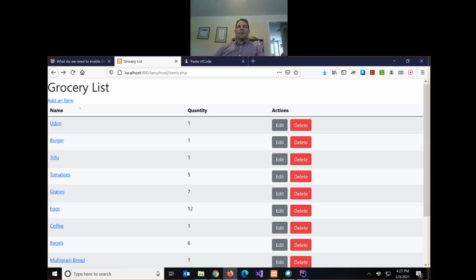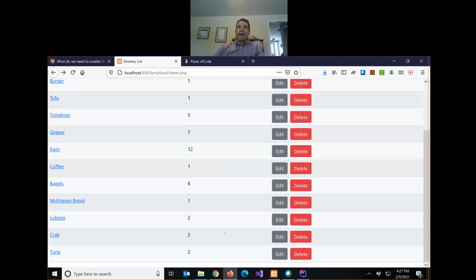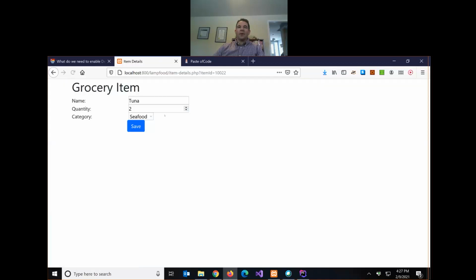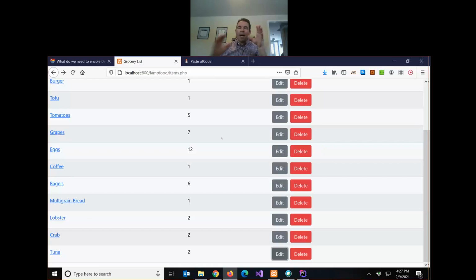The one other thing I want to do is show the category, which we don't have. We're storing it in the database. We can see the category when we go to edit, but we can't organize our grocery list by a certain area of the grocery store, which we want to do.